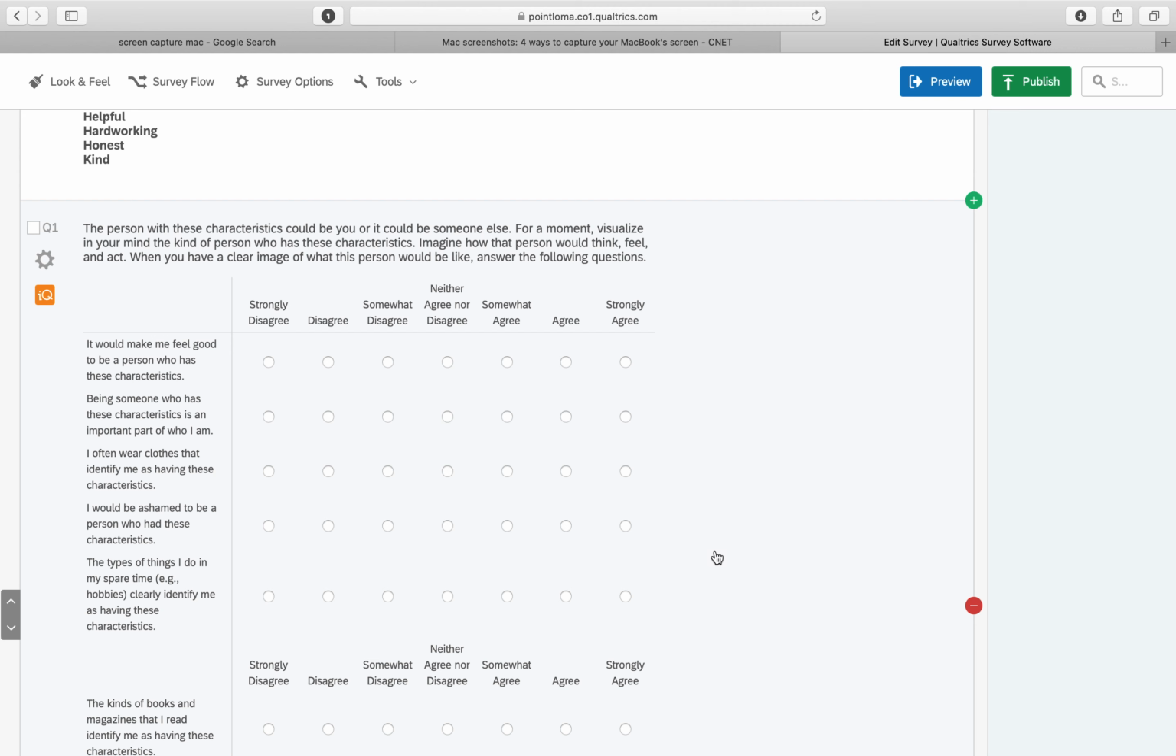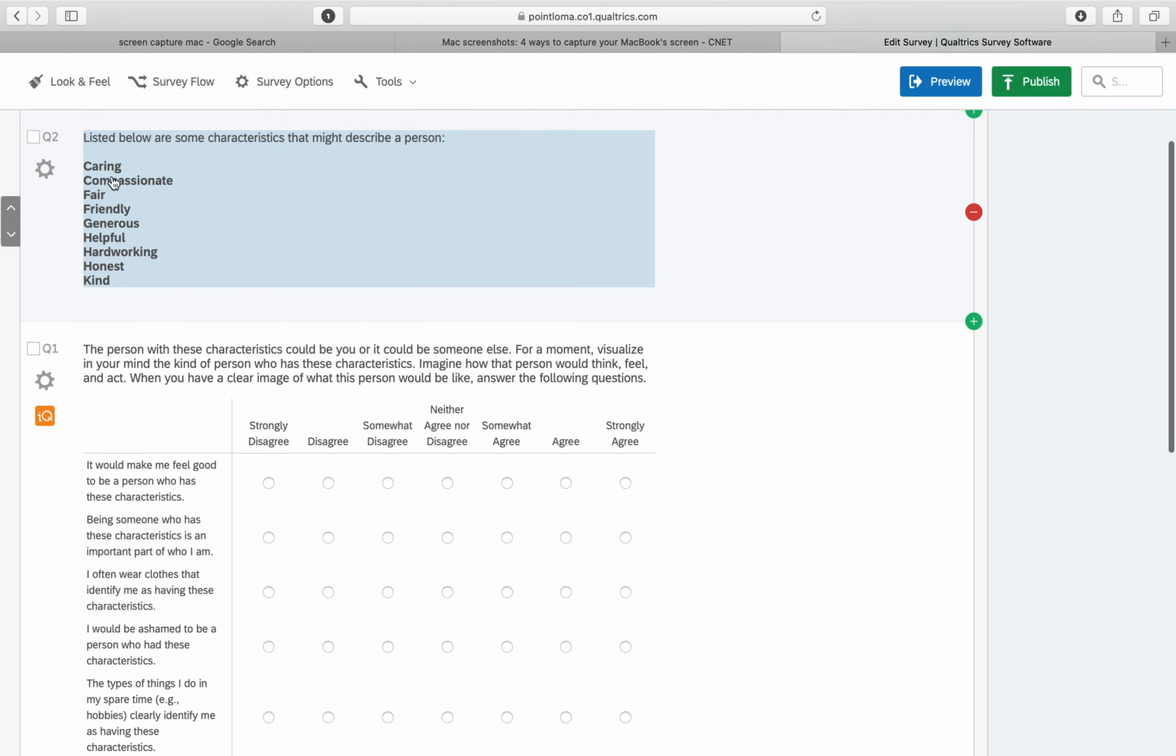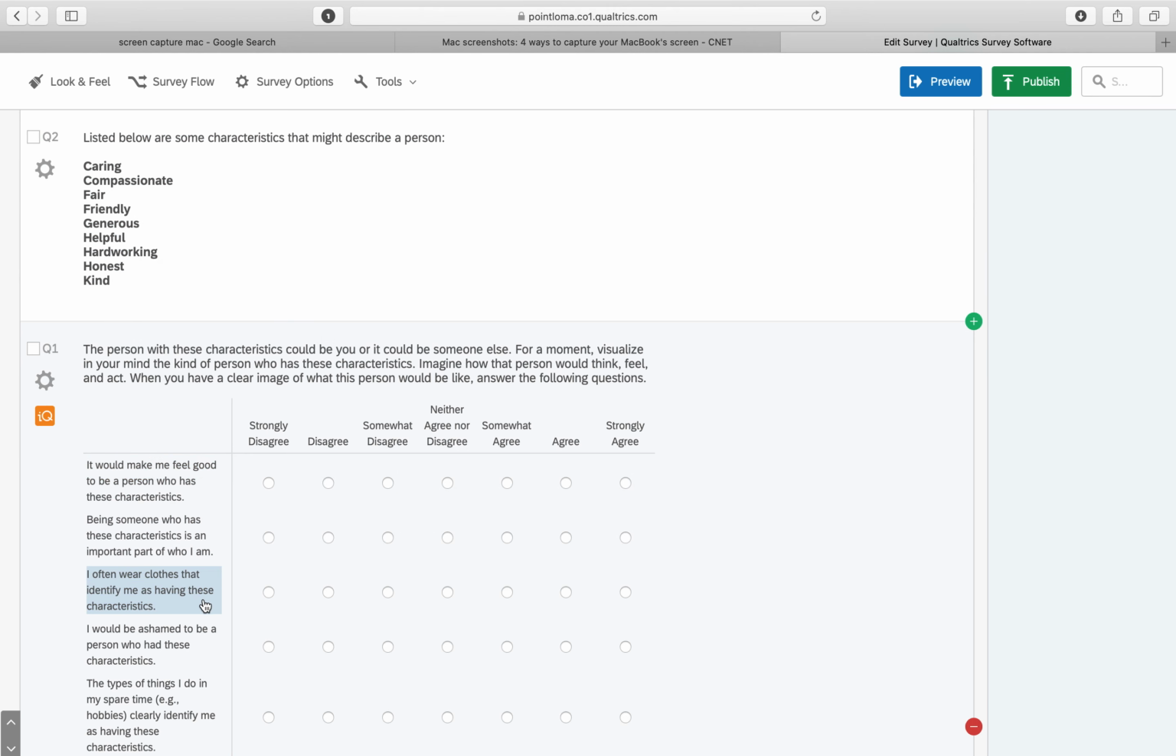The other thing I want to point out is this scale has two subscales to it. One of them is called symbolism or symbolization. Questions like this, feeling good to be a person who has these characteristics, has to do with the symbolic value of each of these identity qualities. There's other questions, though, that have to do with what they call, I'm sorry, these first ones are internalization, and these ones are symbolization.